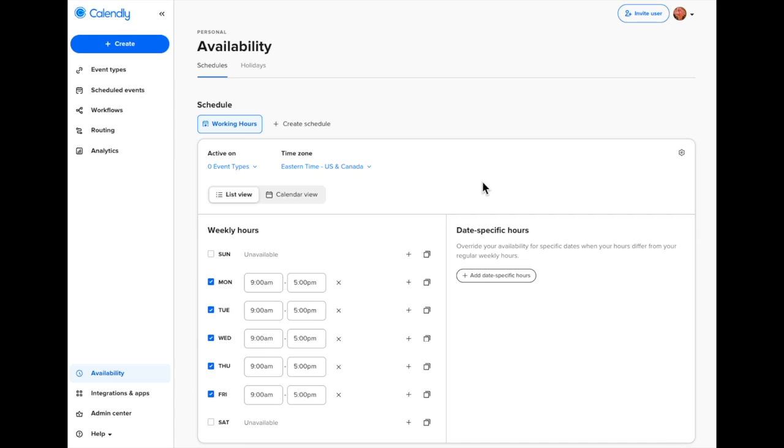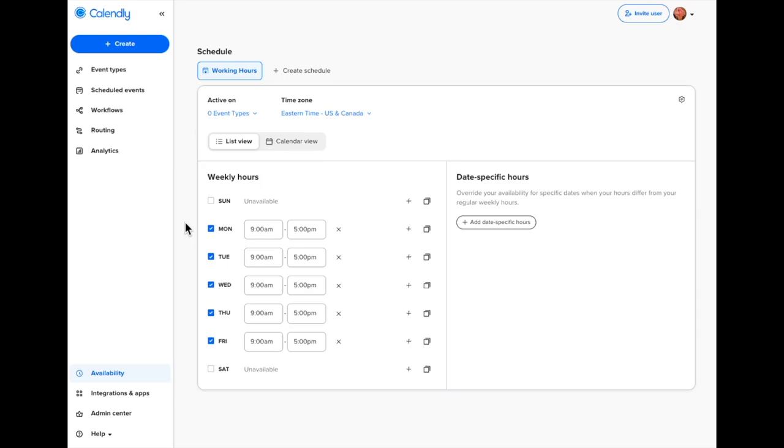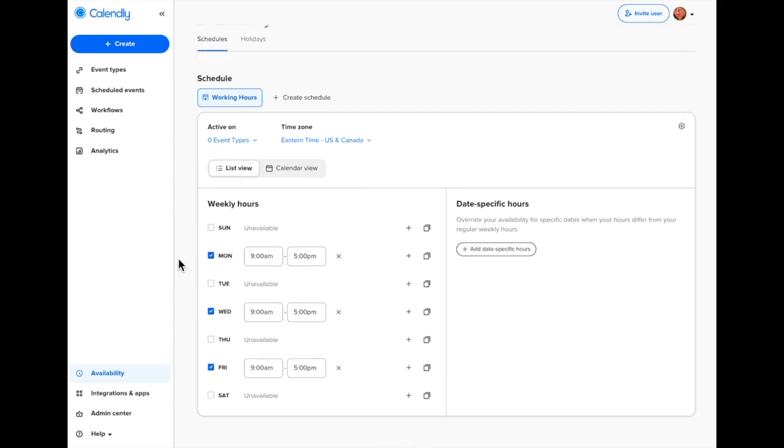Now that we're in the Availability tab, let's go ahead and create a weekly schedule in List View with availability on Mondays, Wednesdays, and Fridays only. First things first, we'll want to make sure to deselect the check boxes next to Tuesdays and Thursdays, since we'll only be available Monday, Wednesdays, and Fridays. Now that we have Monday, Wednesdays, and Fridays selected to be set as available for my weekly hours, I need to add additional time frames or additional time intervals to my availability.